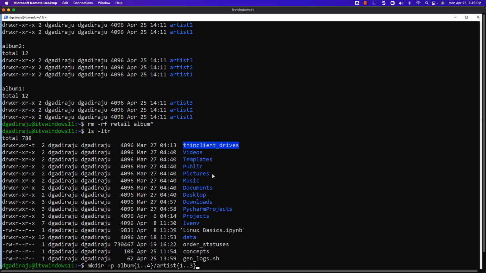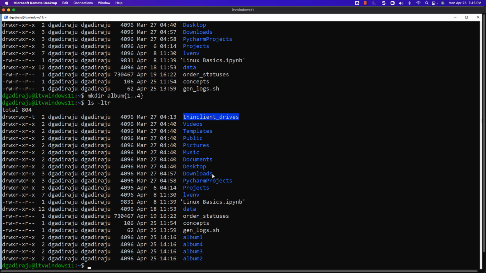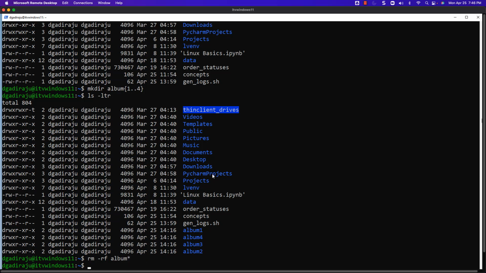For example, in this case, if you just wanted to create album 1 to 4 folders, you can actually say mkdir album 1 to 4. It will take care of creating these folders for you. You can see all first level folders are created without any issues. Now let me say rm -rf, then album star, and all the folders are gone.